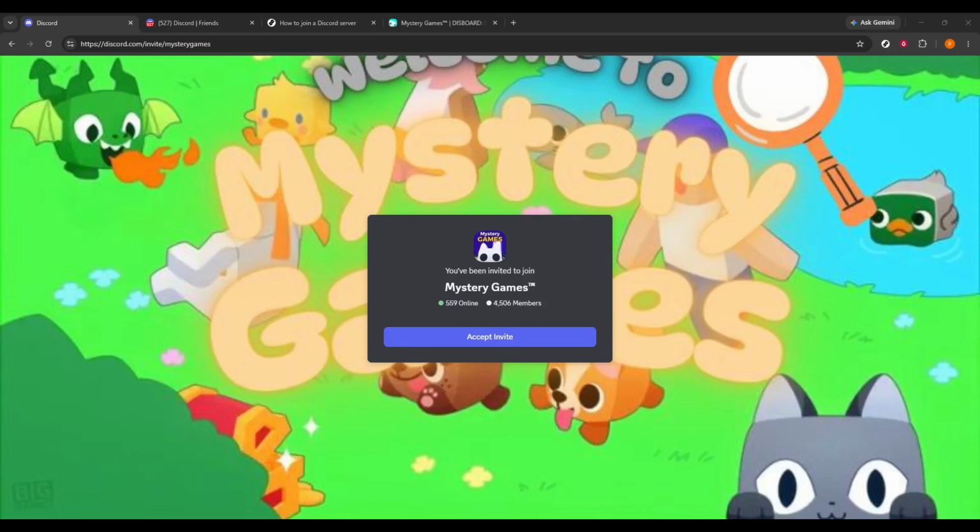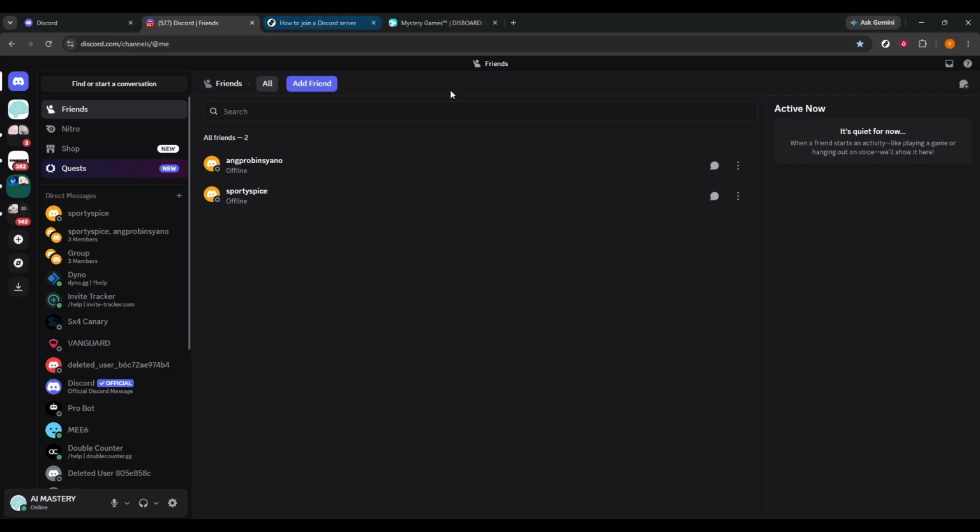Got a Discord invite link but no idea where to paste it? In 30 seconds, you'll be inside any server. Here's the plan. We'll click the plus icon, select Join a Server, paste your link, and hit Join. Simple. All right, so let's start from the very beginning.